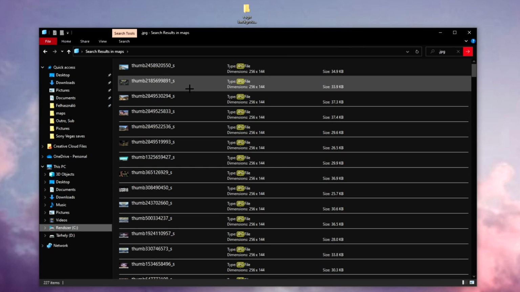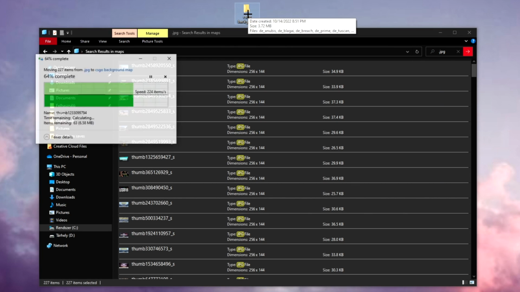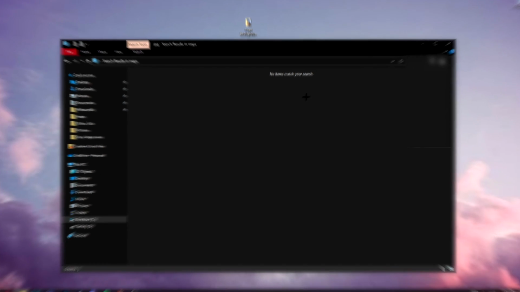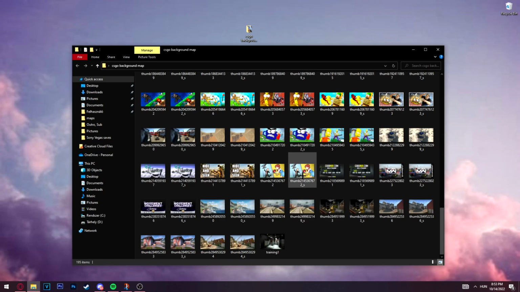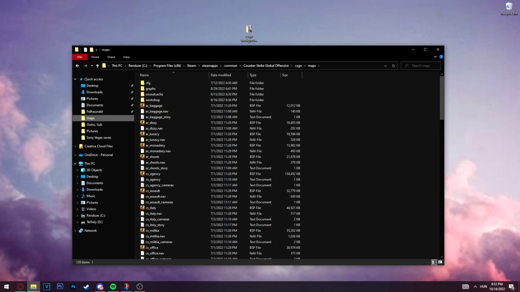And all of these JPG files are going to be here. All you have to do is press Ctrl and A. Mine is 227. It could be around the same number for you, depending on how many workshop maps you have downloaded. With a simple move, I'm just going to click and drag these 227 files to the CSGO background folder, and I just replace them. So yeah, that was the number one step. Whenever you need this, you can just open it, highlight everything and drag these files back to the map section right here, and that's it.